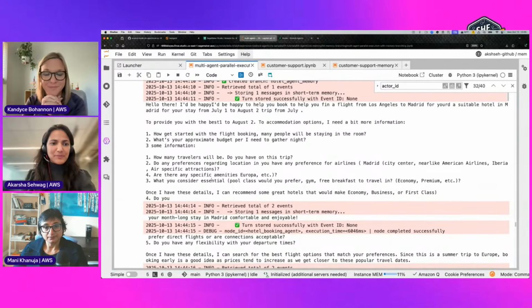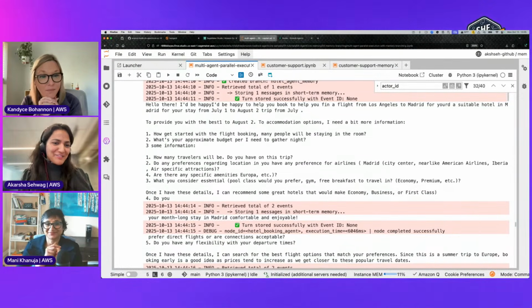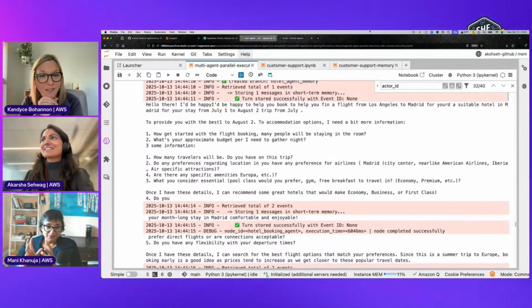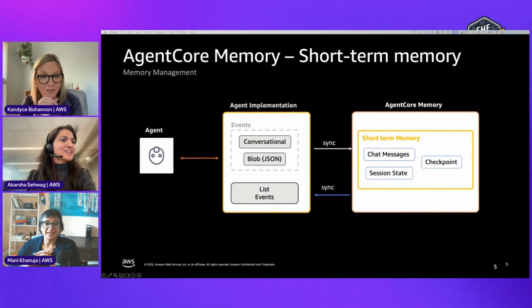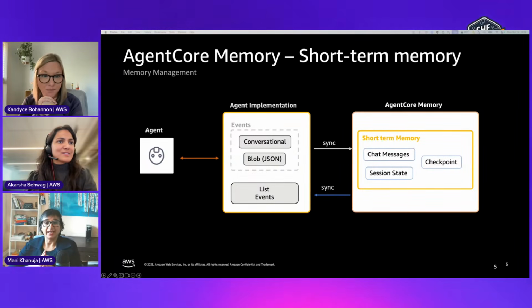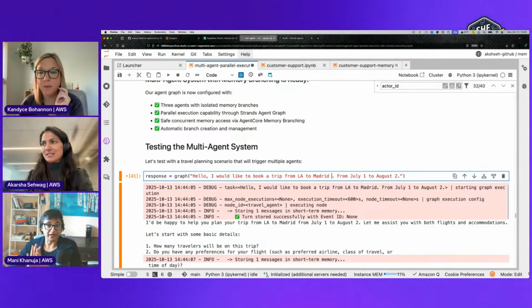Okay. Should we move on to the long-term memory? I think that's personally my favorite part. Yes. But before we do that, let me just summarize, Akarsha, what you shared for our viewers so that they understand what we did in that amazing notebook that you shared. That notebook is actually available on GitHub as well for you to try it out.